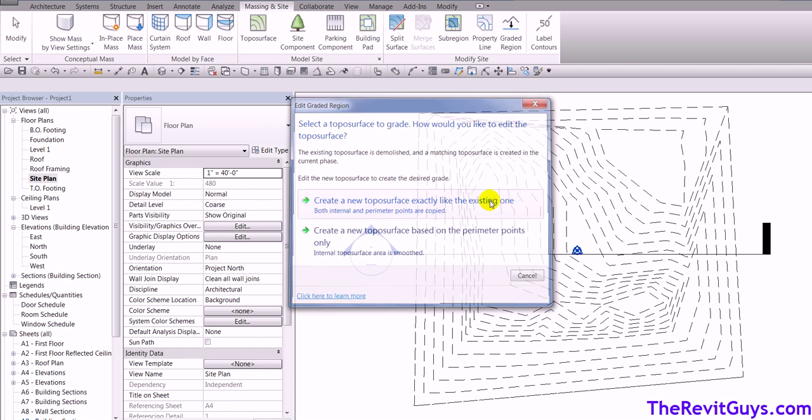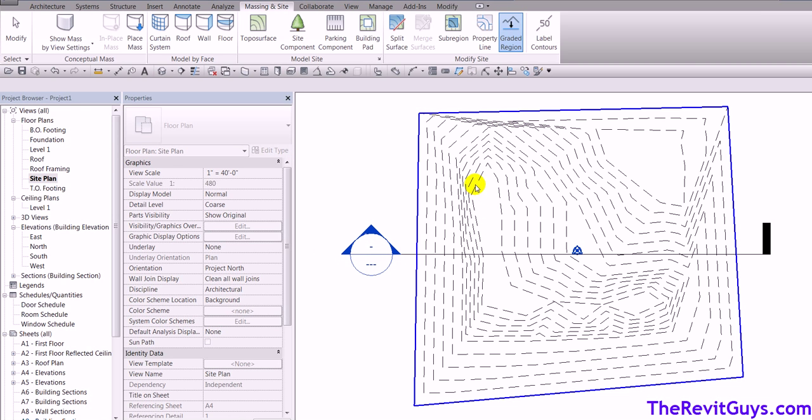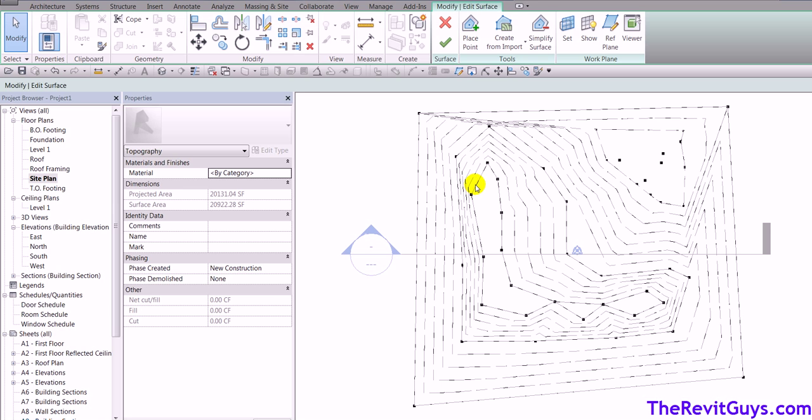Now I click on it. Now this one was existing, right? Now I'm going to grab this one. It's new. It built another one directly on top of it. Now notice what it said. See, net, cut, and fill. So it actually knows what's going on here.